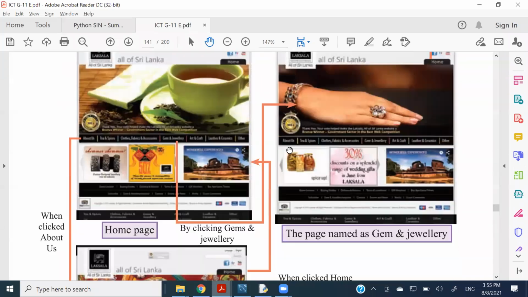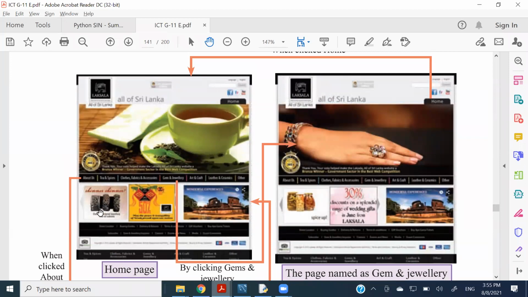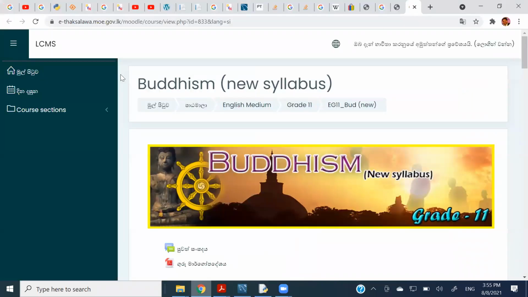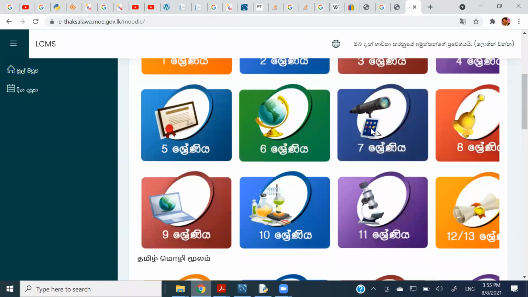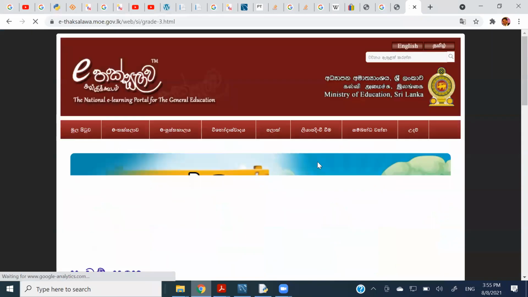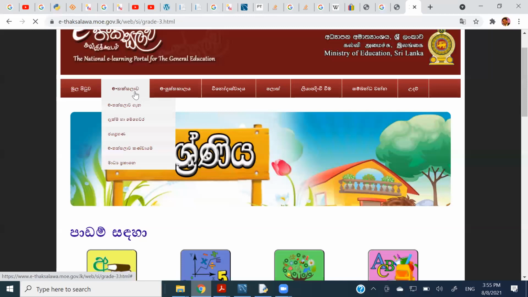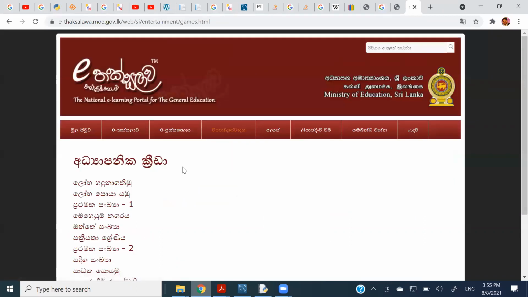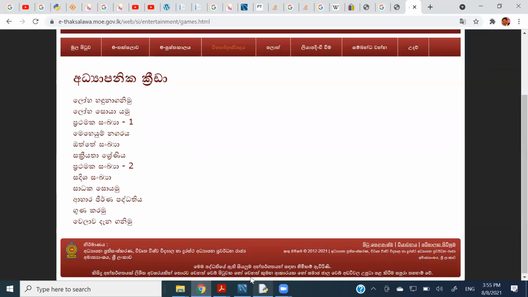Like in here they have shown you some of the things, right? This is the home page of this website. Using these menu items, we can move here and there. The same goes with the eTaksalawa website. If I come here, then I can go to the first page, right? And I can click on another grade if I want, right? Here it gives me different kinds of menus. If I want to go to the educational games, I can go, right? So likewise, the navigation facilities are there. So this is what we call content management.